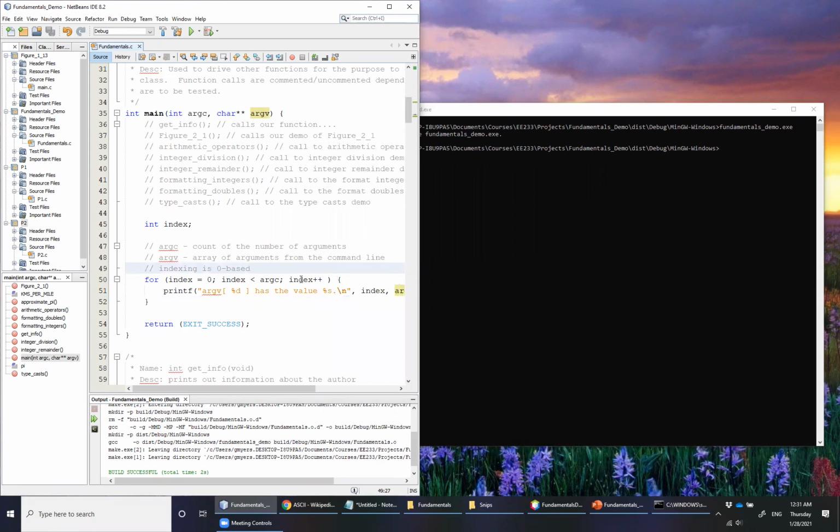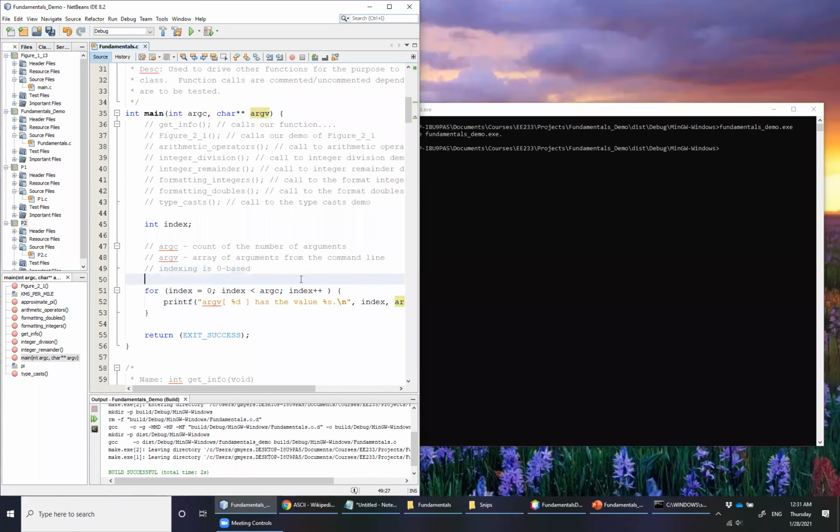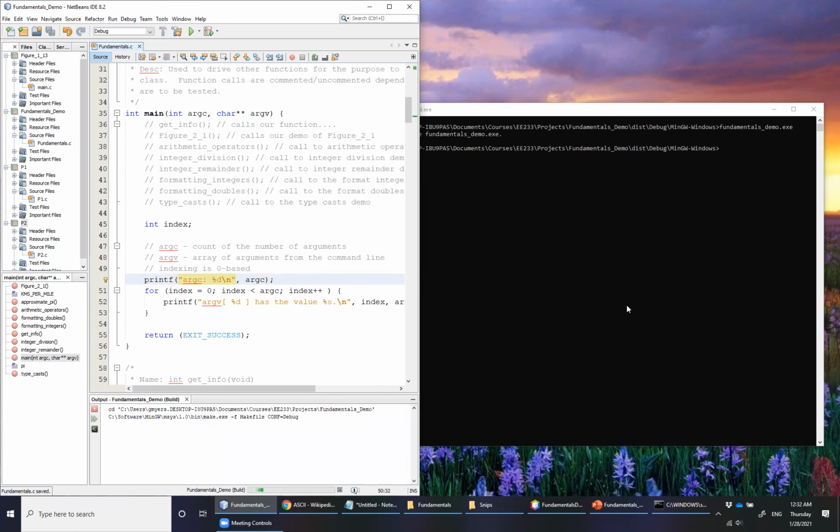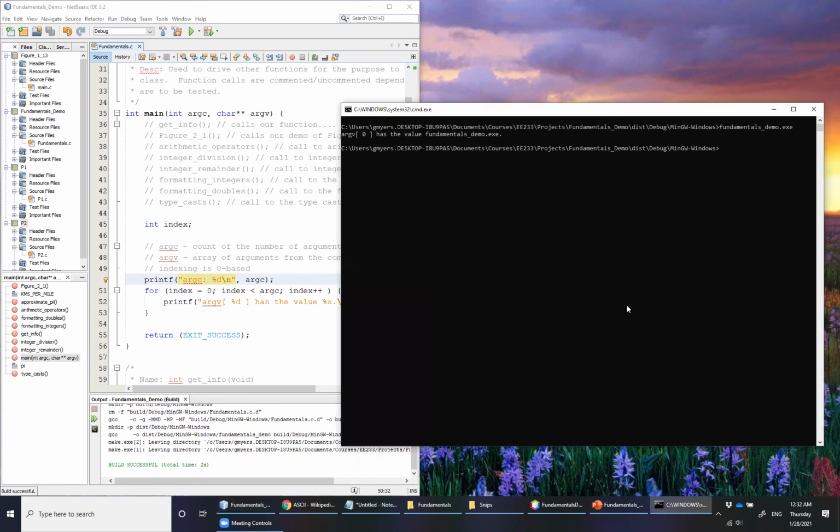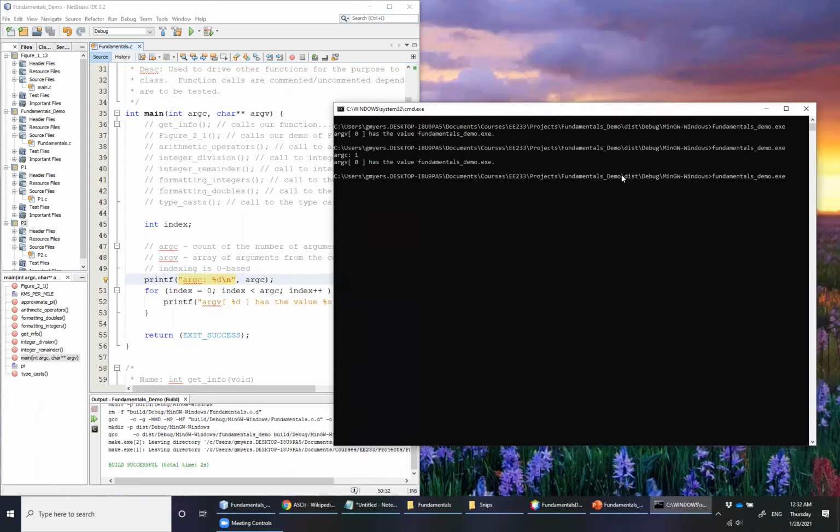So probably one thing that would be worth doing real quick is to add an additional print statement. In this case, whatever the value is of argc, we simply print it. That way we can always know how many arguments we actually have. So I'm going to go ahead and build it one more time. And this time when I run it, you'll see that argc actually has a value of 1, despite the fact that we haven't added anything past the executable. Well, let's rerun it one more time.